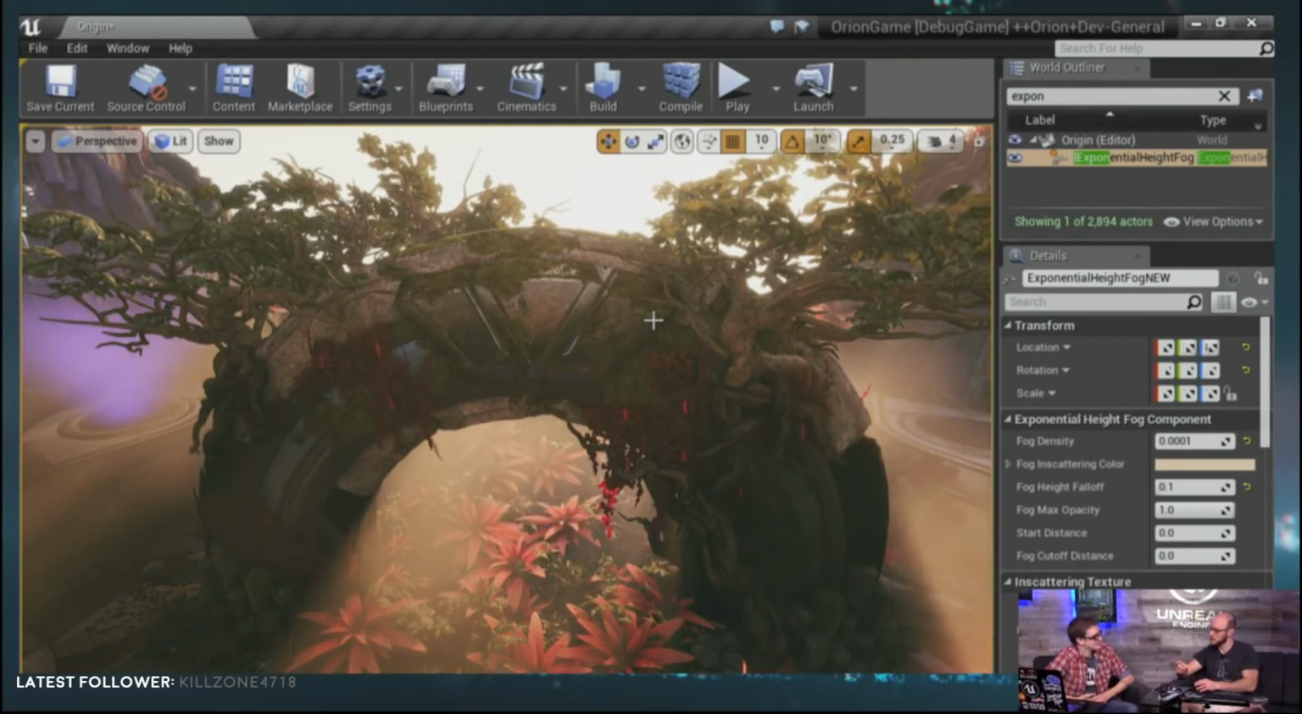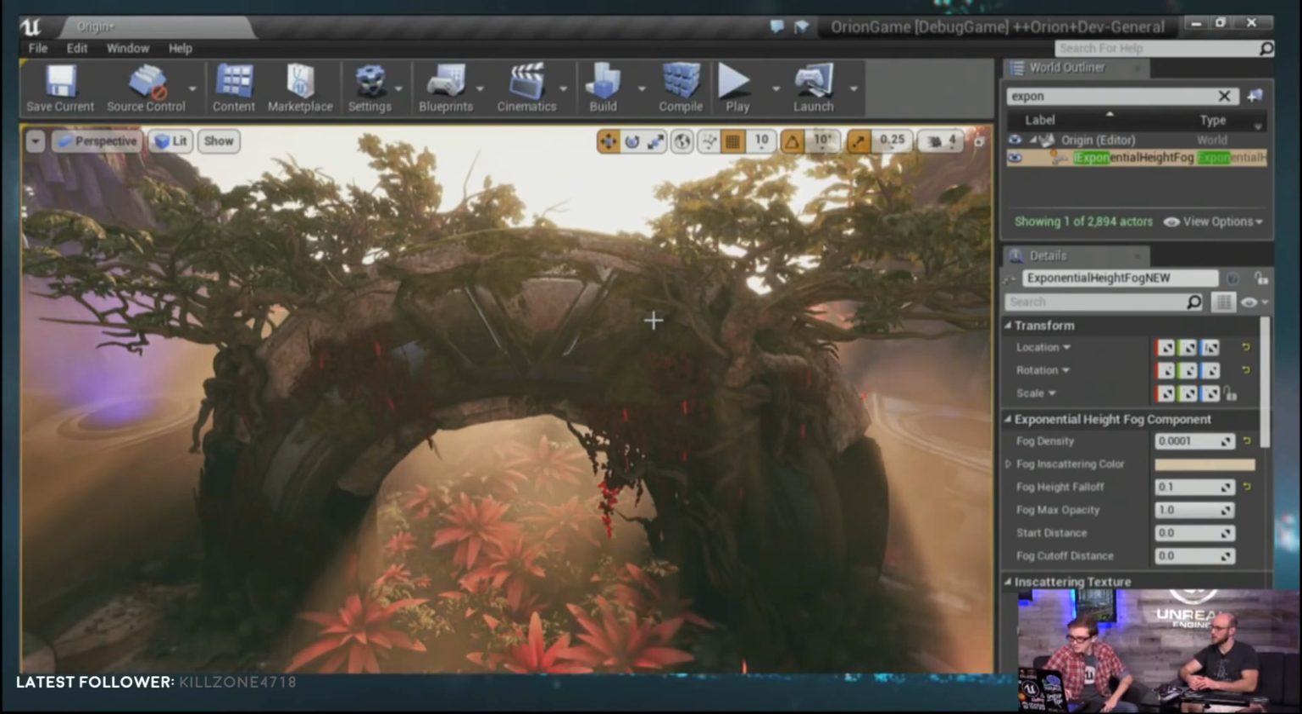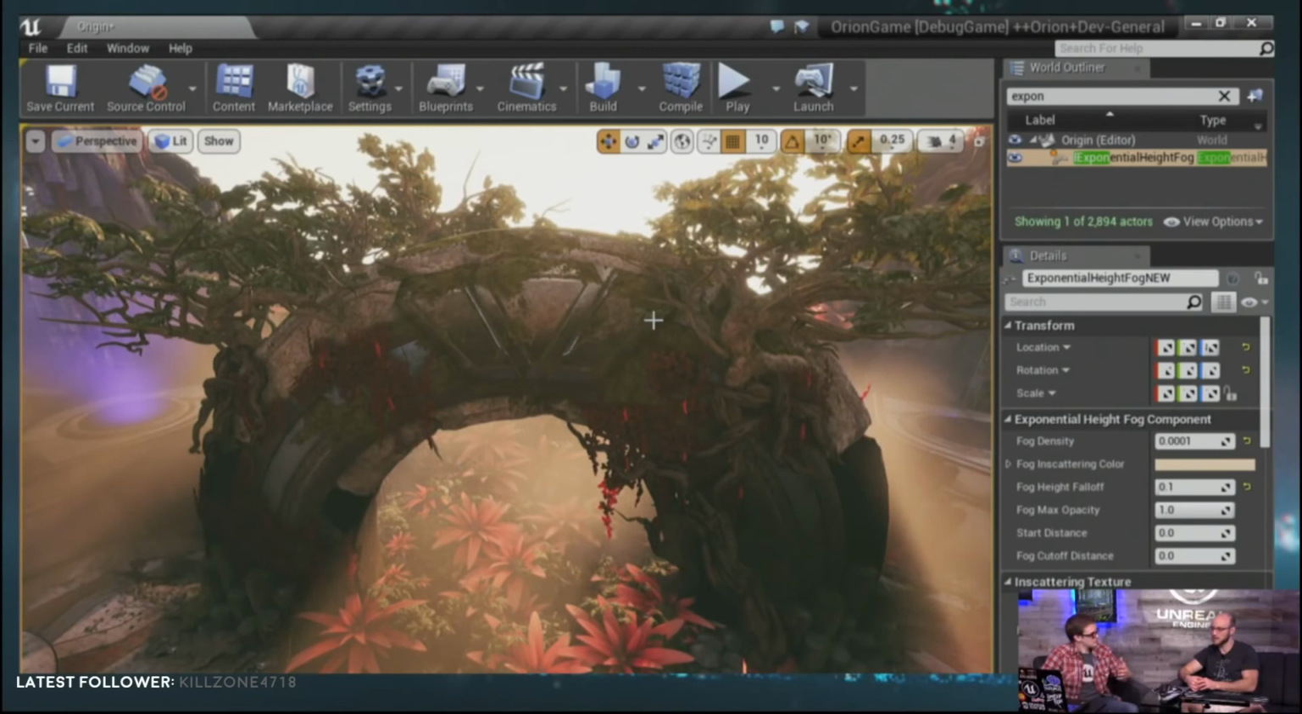Yeah. Wasn't there a question about any ways to make the light shafts more visible while not making the fog in your level so dense? So I covered what I think is the answer to that. Yeah, you kind of covered that one with a bit.